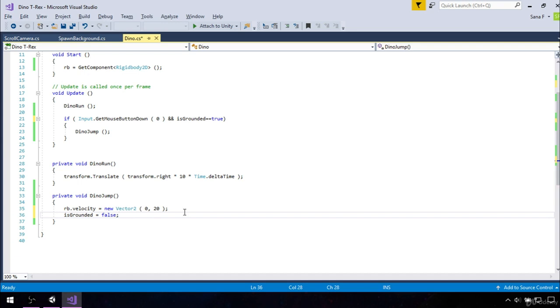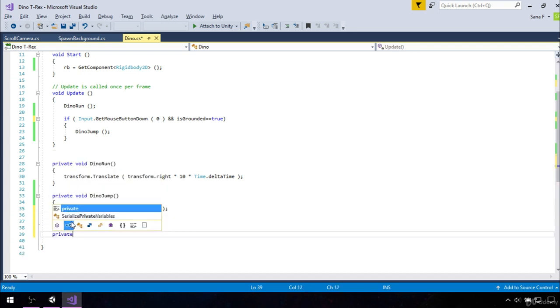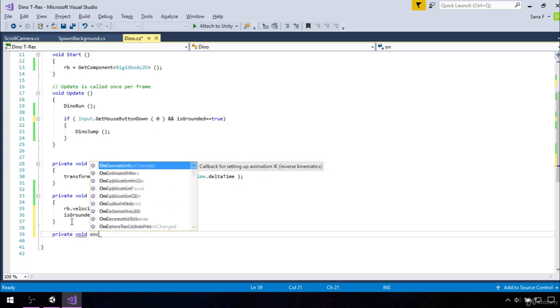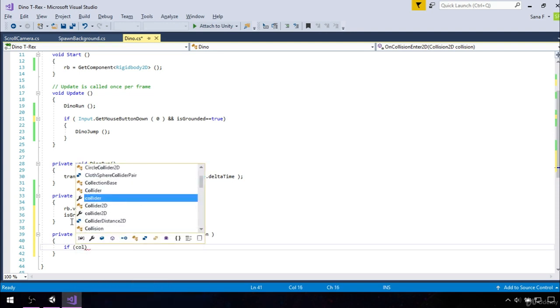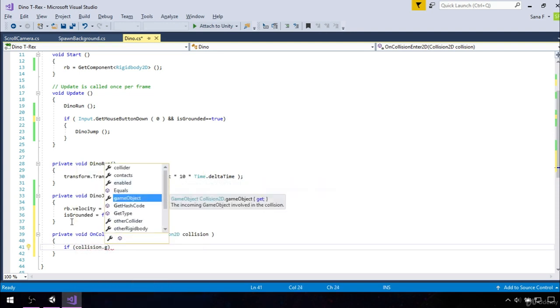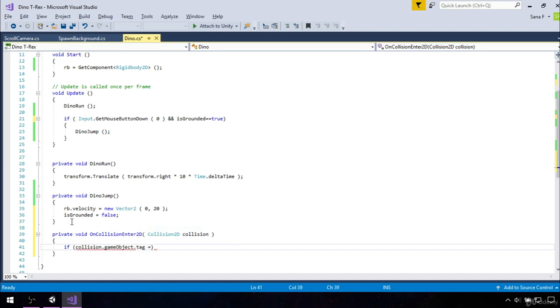Now, let's say that our Dino is grounded when it touches the collider on the ground. We will do that by creating another private void. We can use the collider on the ground, so let's type on collision enter 2D. We also have collision or our Dino, so collision from the Dino and the background can result in using this method. If our Dino touches the collider of the background, we write that like if collision dot game object dot tag equals background. We will add a tag to our background later. Then we will state that is grounded equals true.